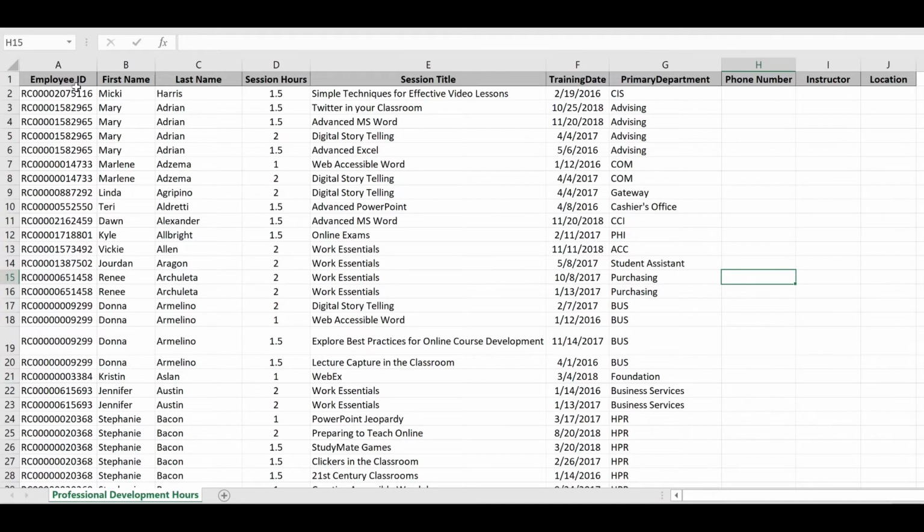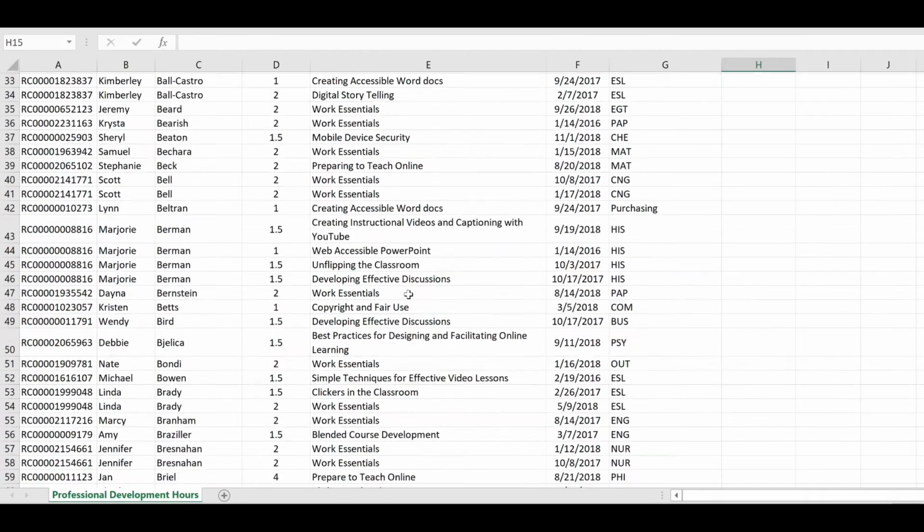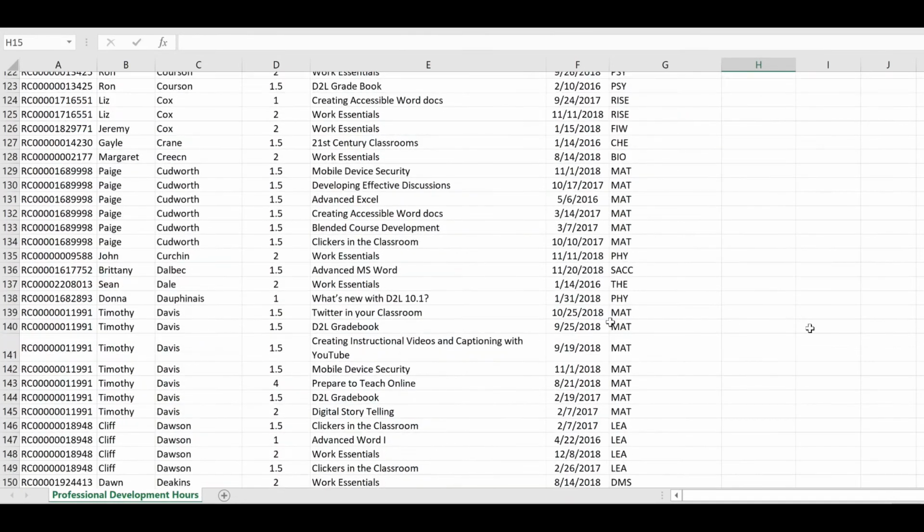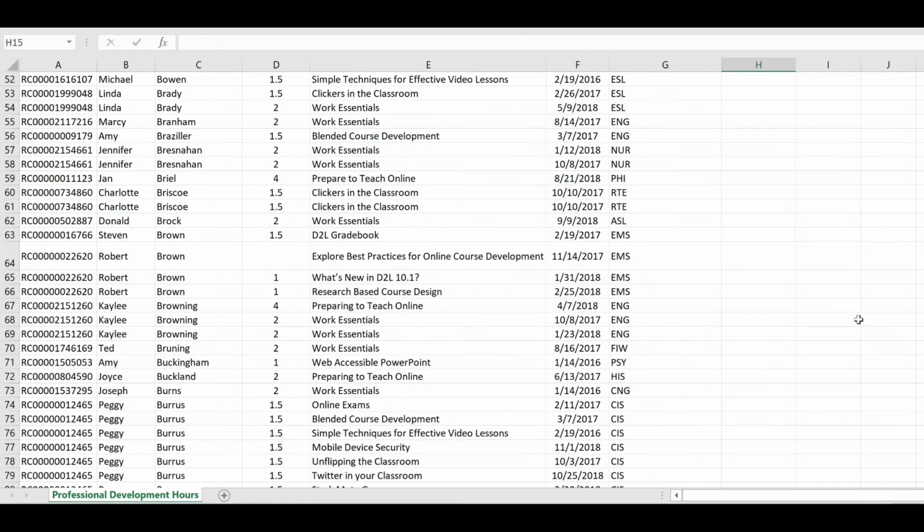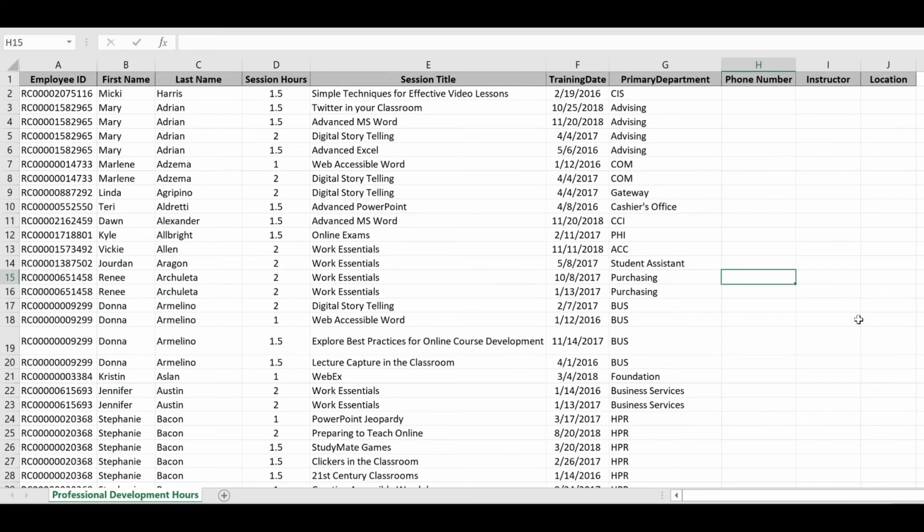And you can see we have an employee ID, we have the employee's first and last name, and then what training session they took, how many hours it was, the training date, what department the employee was in, and then we probably should have the phone number for the employee, who was the instructor, and what location this training was at. This list goes on and on. It's getting pretty large. So just think if you had hundreds of employees and they were taking multiple classes, you would start to have some redundant information.